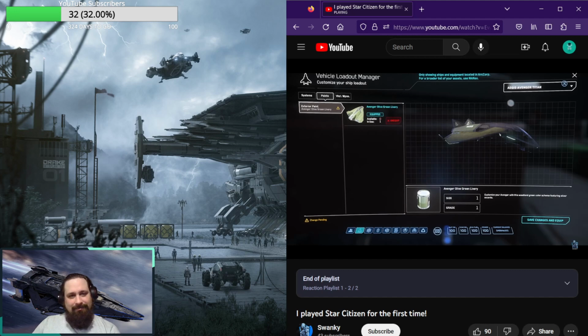There it is. Sweet. Oh, that looks so good. Love it. Don't get me wrong, it looks good in white too, but for starters, green makes it a little harder to spot. I feel like a big white ship is a lot easier to spot out in space. This shade of green, you can still see it, but it's a little bit harder to see out in the distance. So that was really the main reason why I went with it, but also, I like the way it looks. Anyway, we'll save changes and equip.